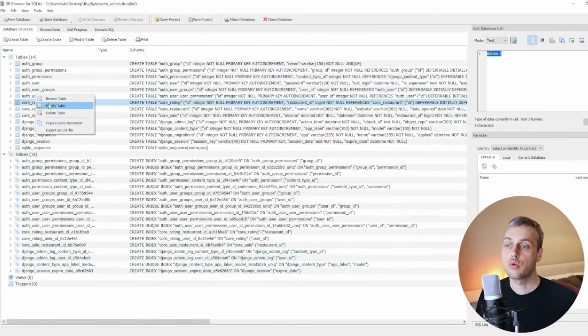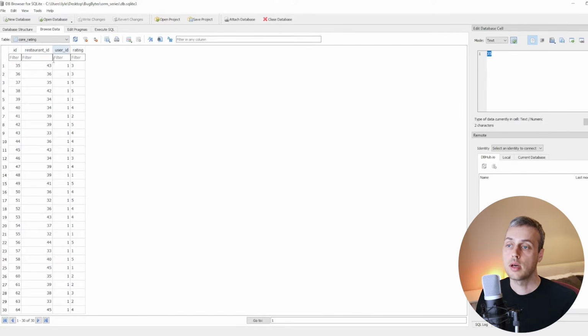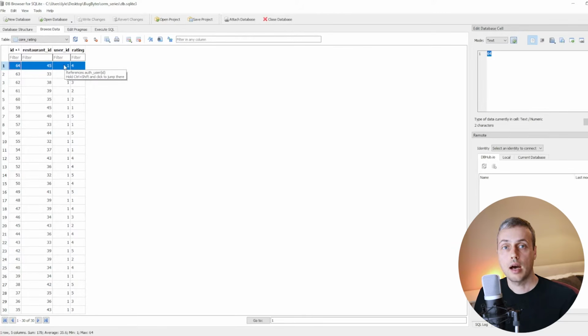I'm going to go to the core rating table and we're going to browse that table. And you can see we have two columns here for the restaurant ID and the user ID. Now, as it turns out, these are foreign keys to the primary key of other tables. For example, the user ID of 1, that is a foreign key that ties this given rating to the user whose ID is 1. So let's read the first row of this table. We have an ID of 64, we have the restaurant ID of 45 and the user ID of 1. And whoever this user is with the ID of 1, they've given restaurant number 45 a rating of 4 out of 5 stars.